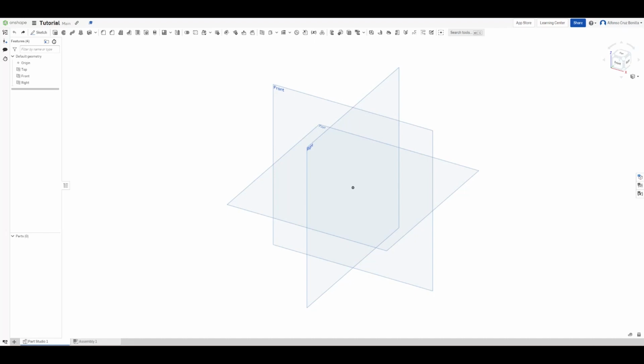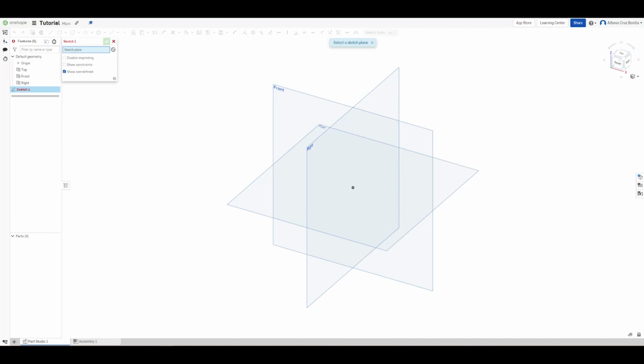Hello, welcome to sketching objects within Onshape. To start, click on the sketch on the top left of the screen. Then adjust the view cube on the top right of your screen to the front view.